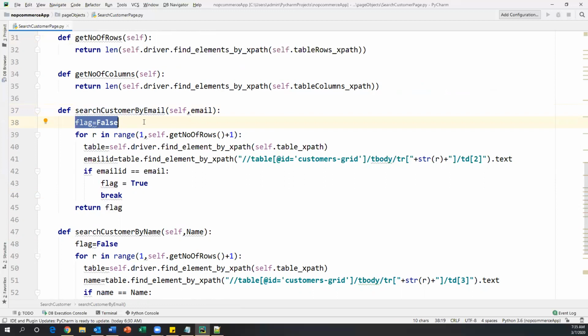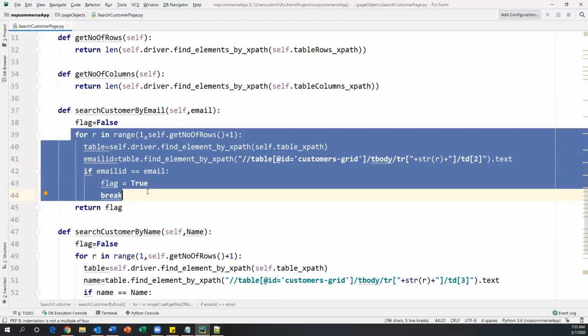I'll make it a false initial variable. As soon as I find the record in the table, I'll make the flag value equal to true. Otherwise, the flag value is still false. So here I have written one for loop.